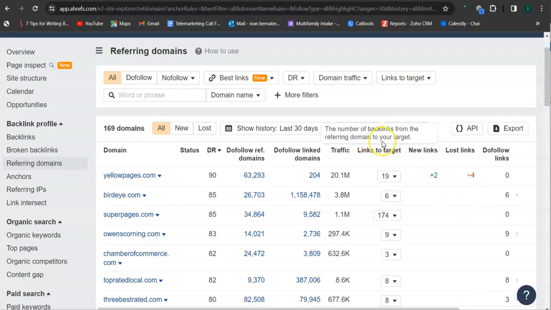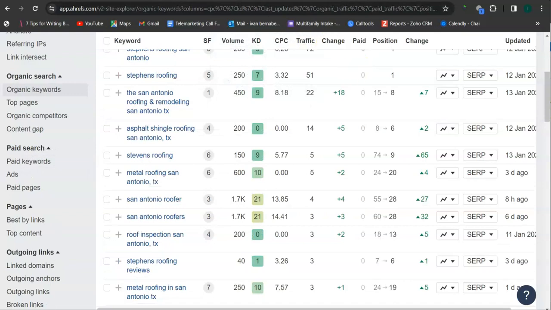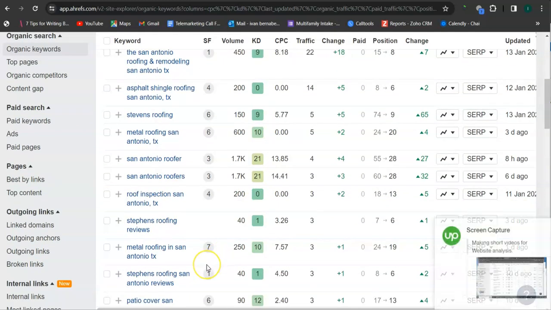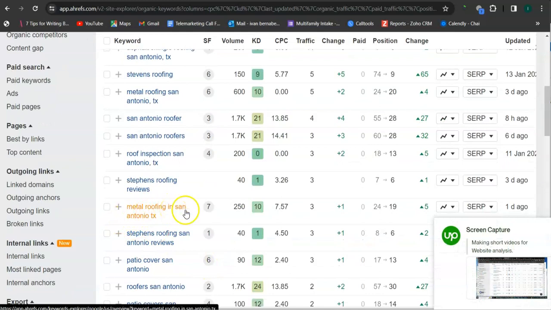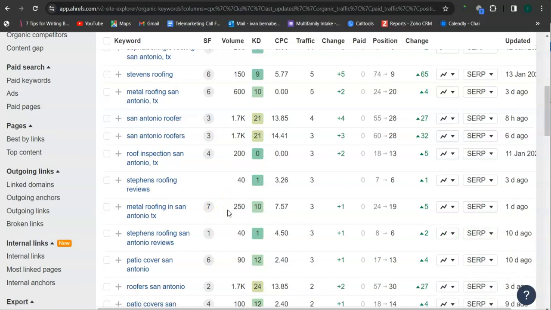And last and most importantly, the keywords that we mentioned before. So for example, here, San Antonio roofer. This has 1,700 searches or 1,700 hits in Google monthly. San Antonio roofers, 1,700 hits. And let's see, metal roofing in San Antonio, Texas, 250 searches or 250 hits monthly. So if you're able to get all of these relevant keywords and turn them into content on your website, then that's going to boost your searchability. And imagine the number of people finding you instead of your competitors.